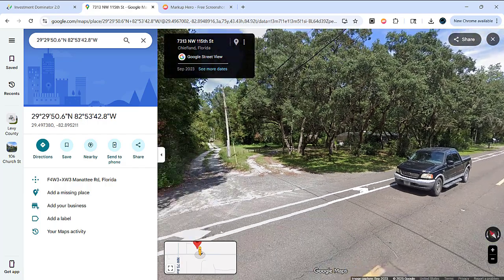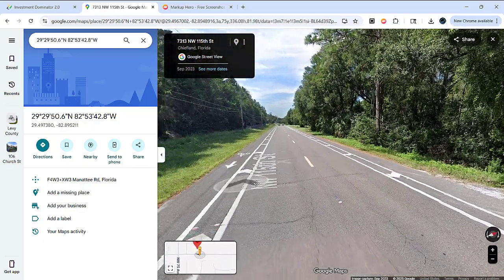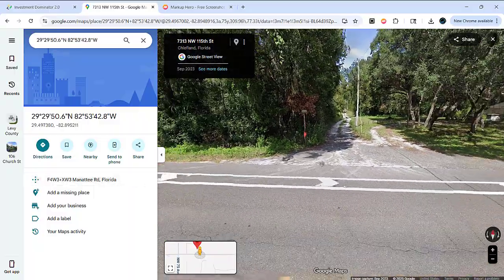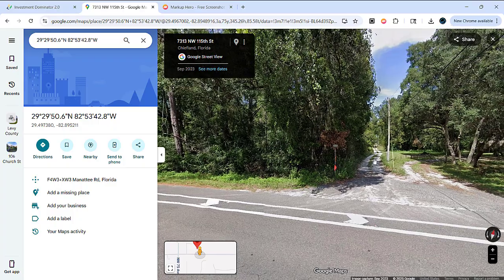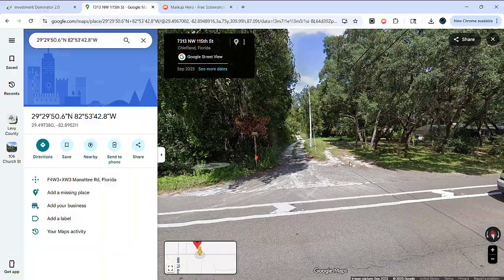And if we scroll over, you can see that this person right here kind of moves around. There's a little arrow. If I move over here, you can see the arrow moving. So we know that we're looking at the property right now. Here's that little street there. Here is the main street, obviously.